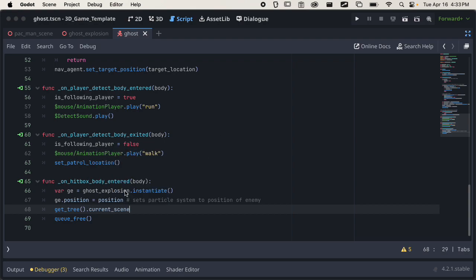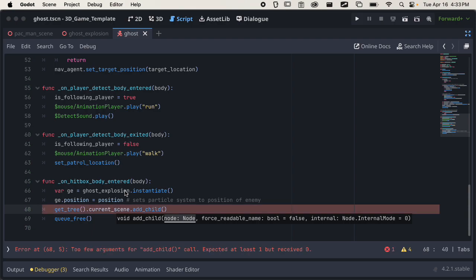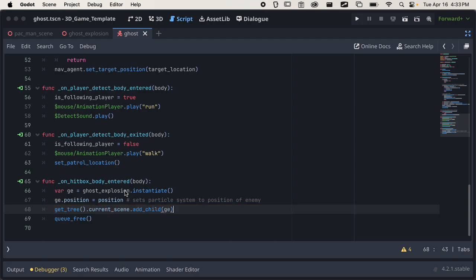Okay, so we're just going to say get tree dot current scene dot add child. So this again is just adding it into the scene hierarchy like we would be doing with the Godot editor, but we're doing it through code. So we're going to add child GE, and I think that's it. So let's see if that works.